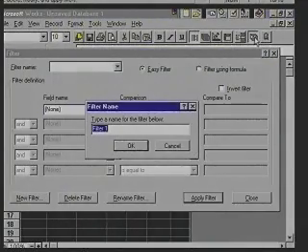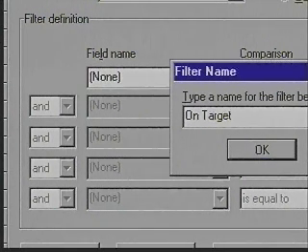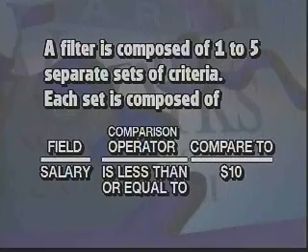Since we have not used the filter command before, a small new filter box appears requesting a name for this new filter. Let's call it On Target. Click on OK. A filter is composed of 1 to 5 separate sets of criteria. Each set is composed of a selected field, a comparison operator, and the criteria to compare to.